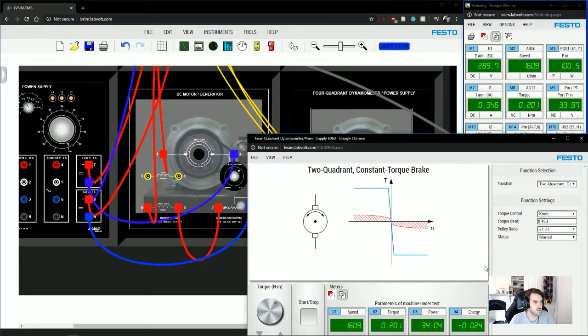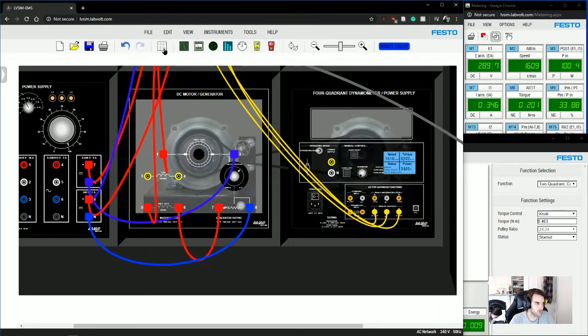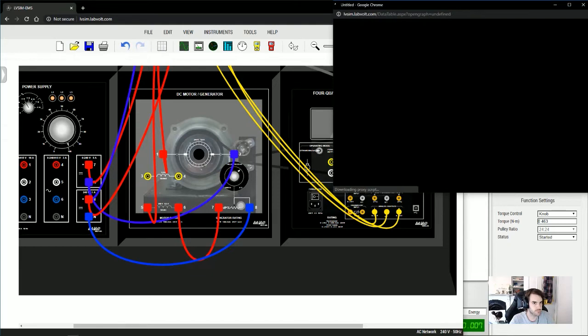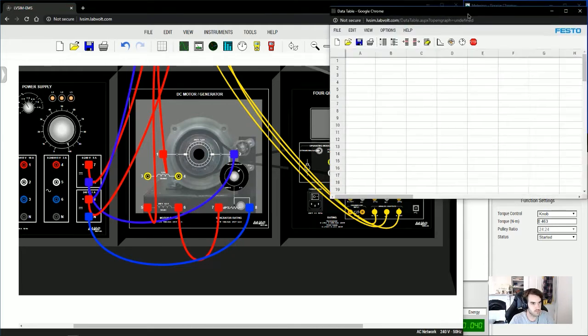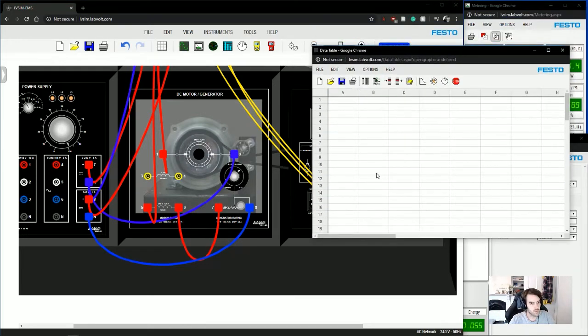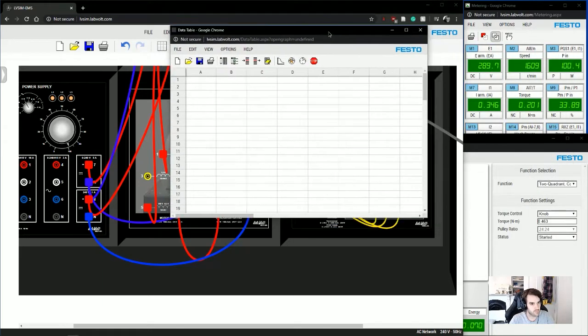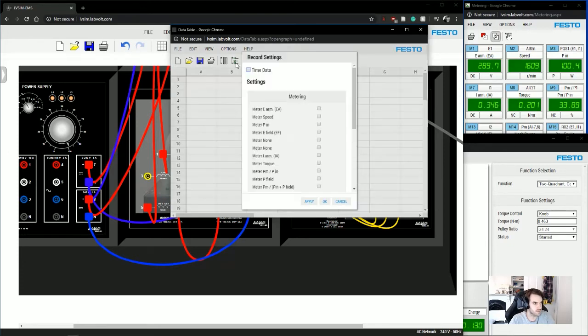We can make our changes in this window, but we need a third window, which is called our data table. Show you again. So if you click on data table, it'll pop up a new submenu. And this is where we can now record settings. So if I wanted to record my voltage, speed, arm current, and torque, all I would need to do is click on record settings and select them accordingly.